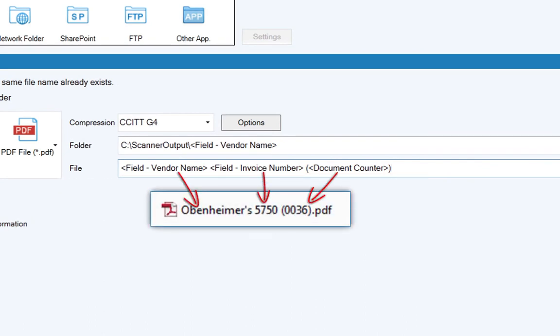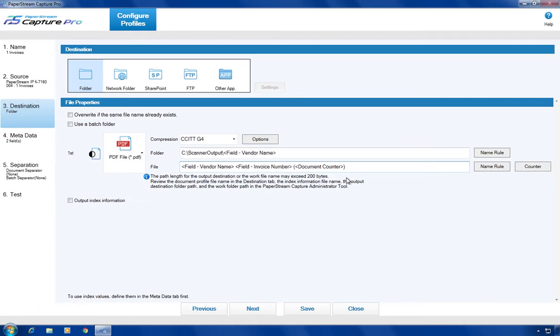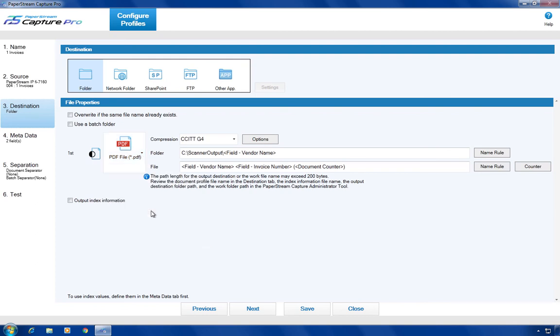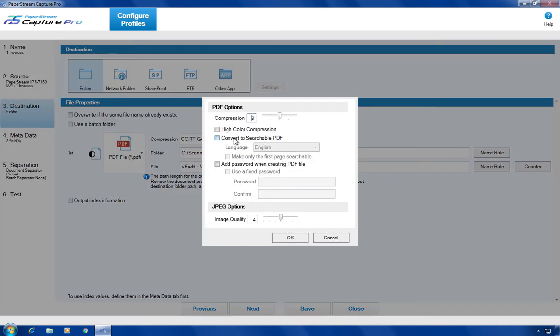And you know what? When you first start planning for how you'll set up your scanning operation, a good place to begin is with what you want for file and folder names. Then you make metadata fields to implement the plan. Okay, one more thing here. What file type do I want for my scanned documents? I'll drop down here for PDF file in this case. And from this Options button, I will check the box for Convert to Searchable PDF.